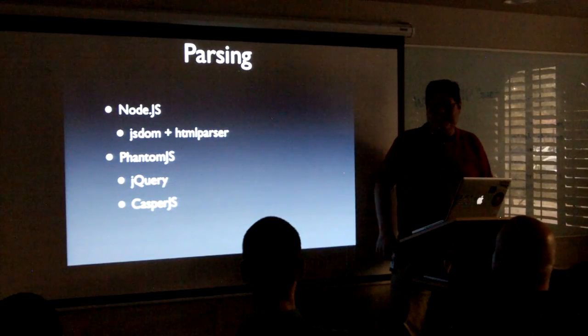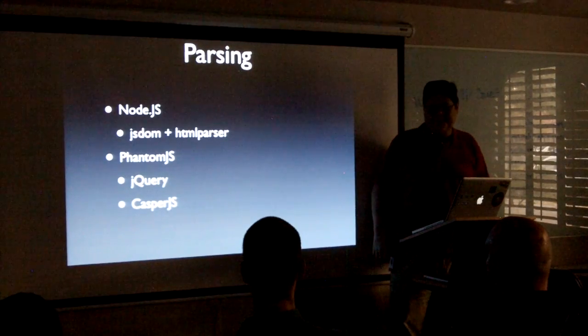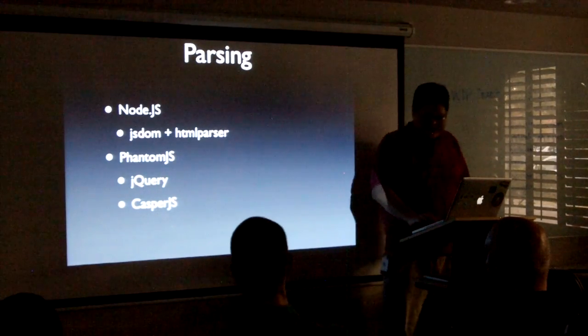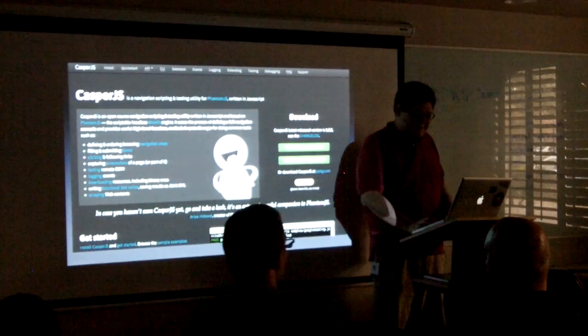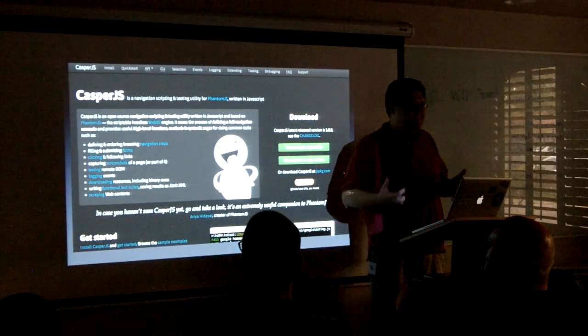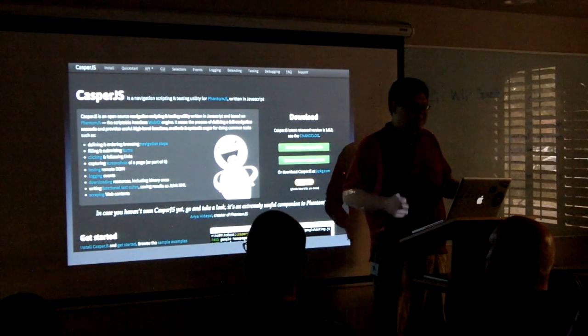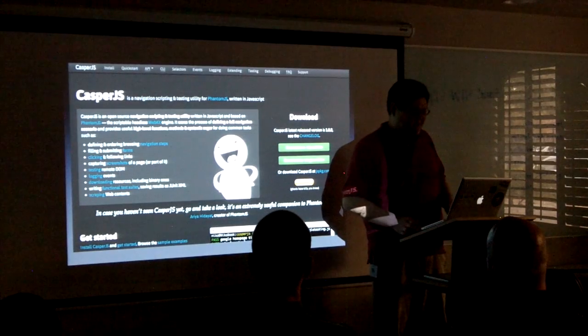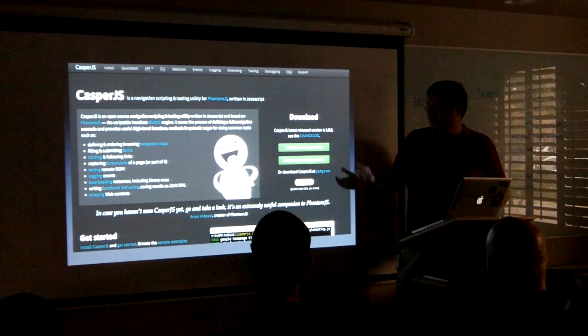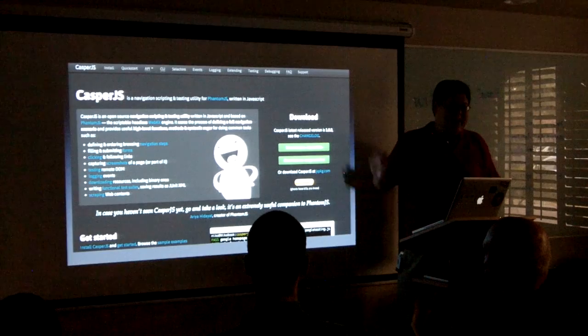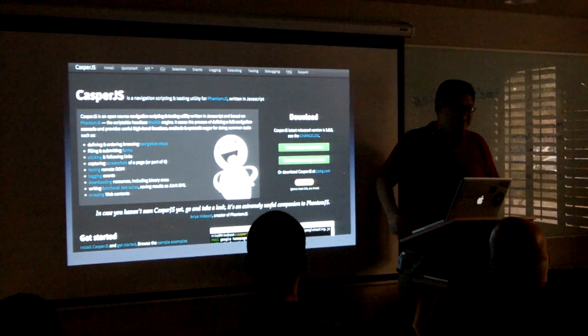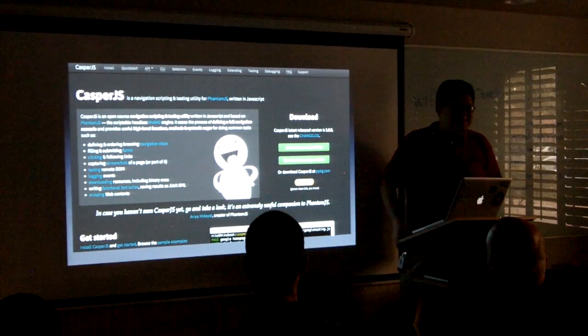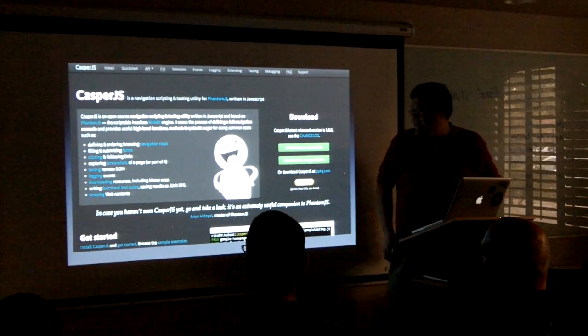CasperJS is kind of like a Batman utility belt for Phantom. It does a ton of utility libraries because Phantom doesn't have a lot to it. It's very plain, but it does what it does really well. And the joke, of course, is that Casper's a friendly host, right? And Phantom is PhantomJS, right? So that's where the kind of inside joke is.